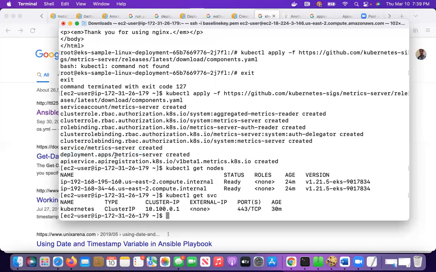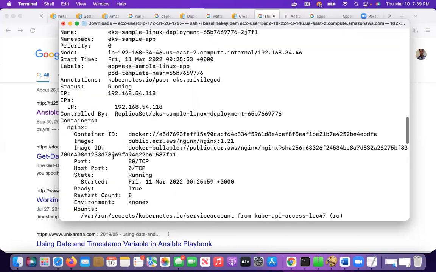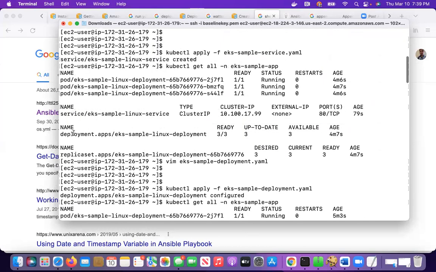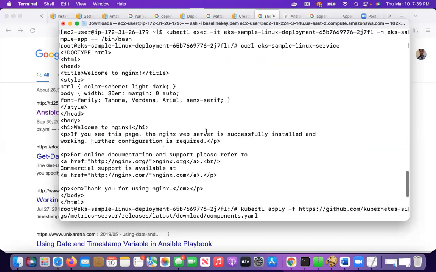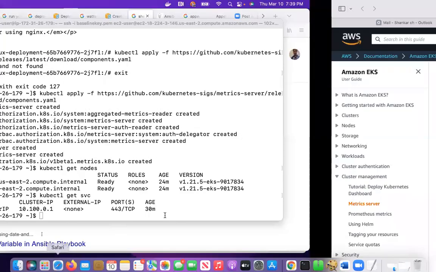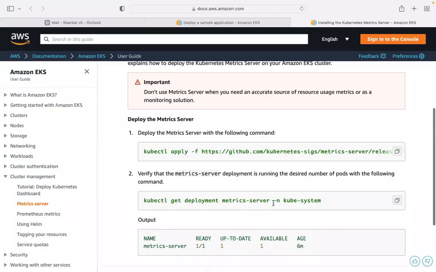Where is this deployment being created? This is a namespace, I guess. No, this is a deployment apps, and ours is different, right? You see that? No, not this one. The deployment apps sample Linux deployment, this is ours. So this is the metric server that we just deployed into our Kubernetes. Next, get deployment metric server. This is the default namespace.